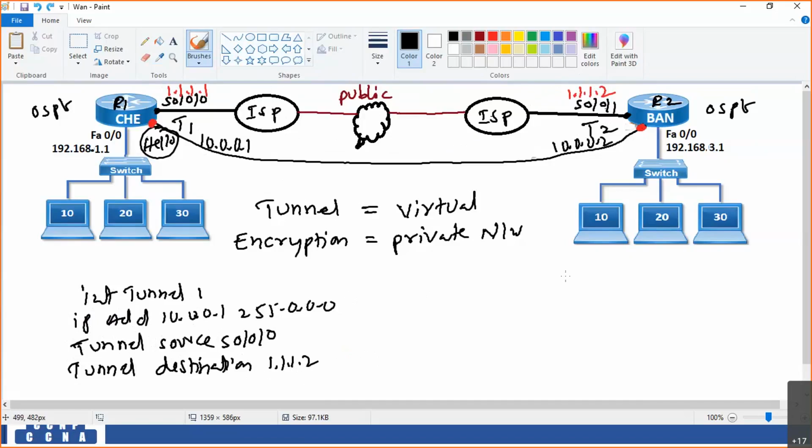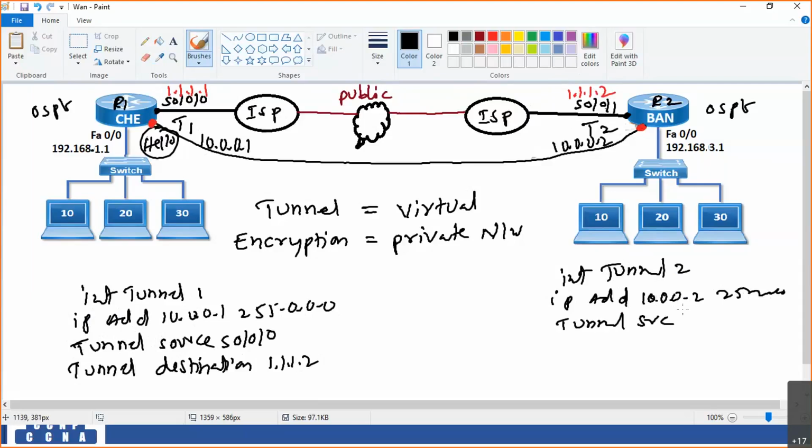Now tell me about router 2 configuration. Interface tunnel number 2 and IP address 10.0.0.2, 255.0.0.0. What is the tunnel source? S0/0/1 is the source. What is the tunnel destination? The destination is 1.1.1.1. Perfect. The unique public IP. That's it.